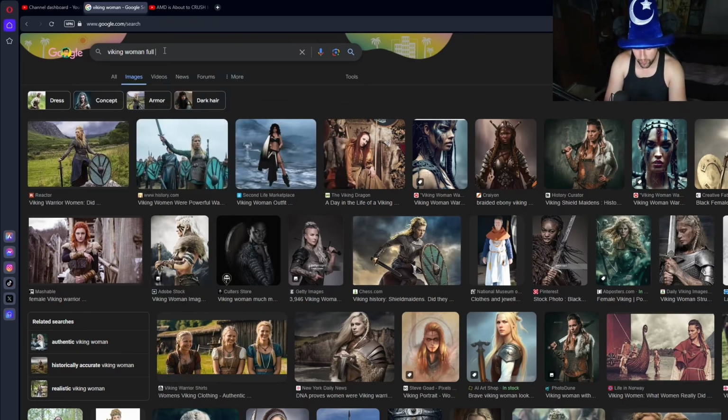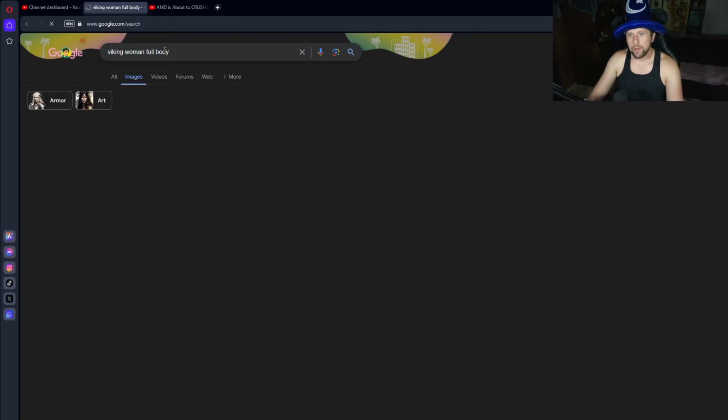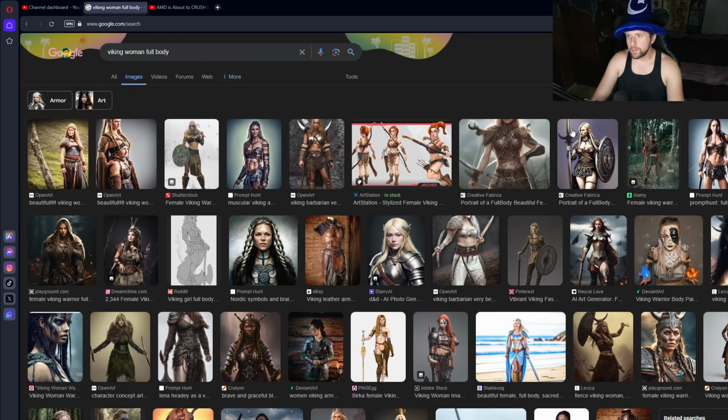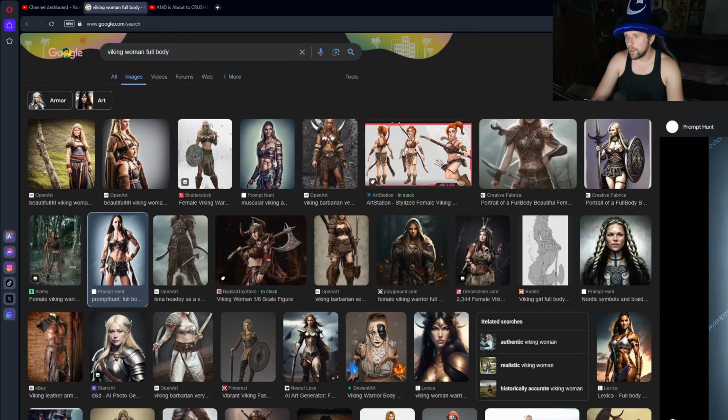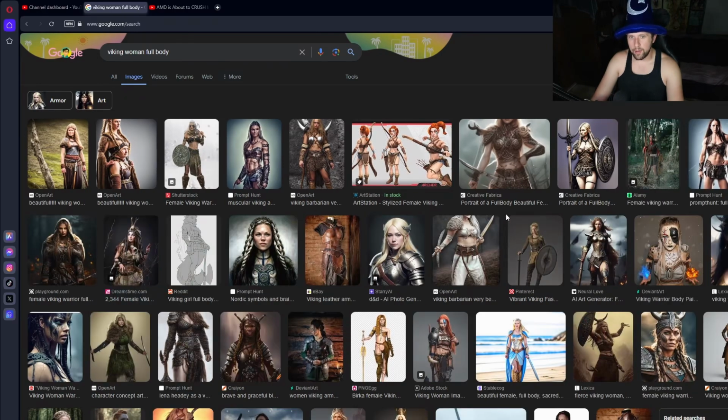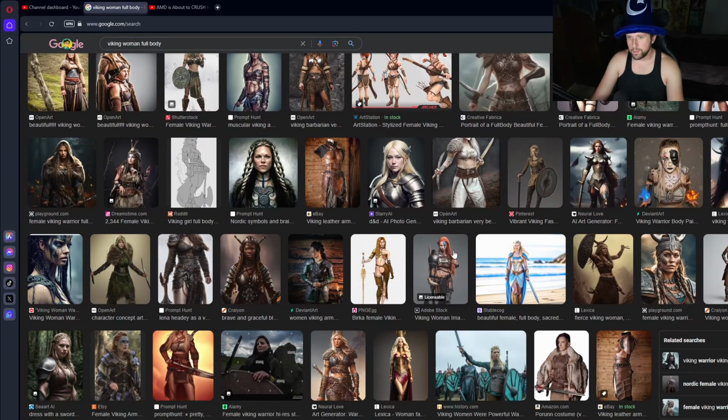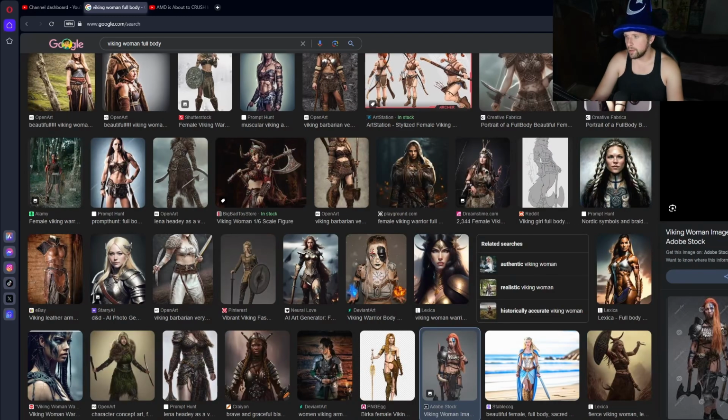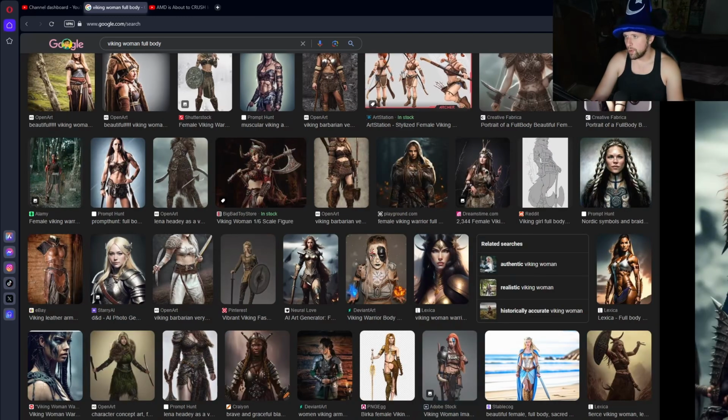Let's go with full body. Viking woman, full body. So that will give me a better picture of a Viking woman. That's definitely AI and not particularly good either. That's messy. All right, what do we got here? Oh, there we go. There's a Viking woman. That is also AI, but we're going to copy that.